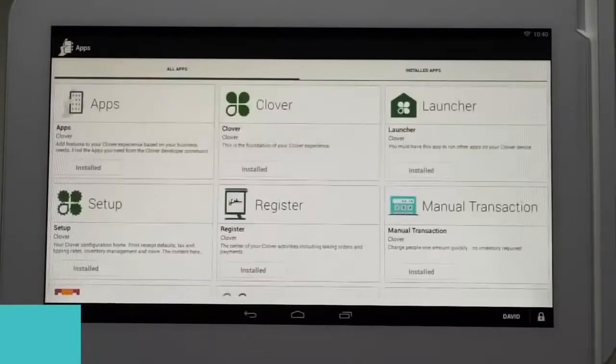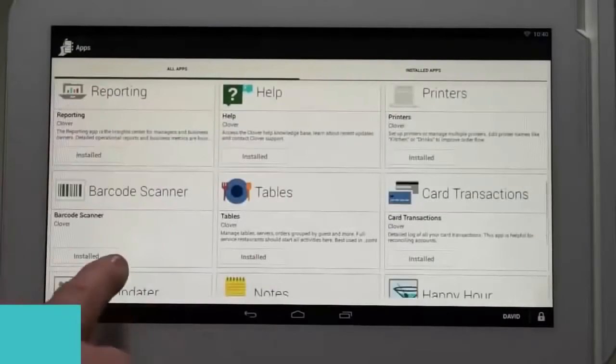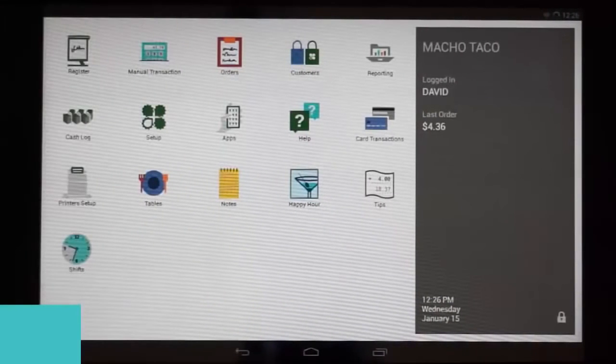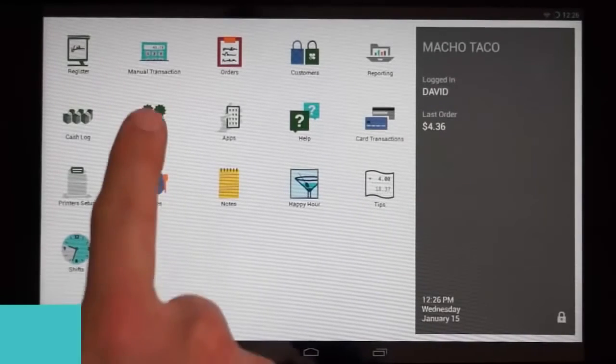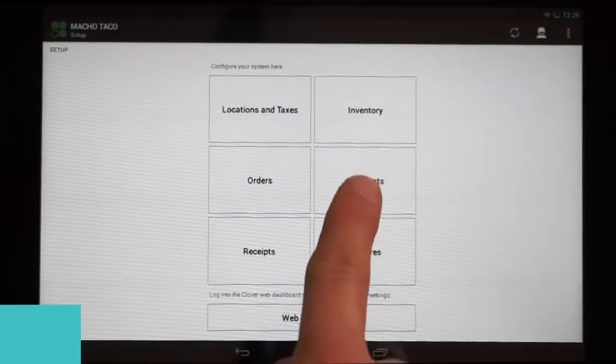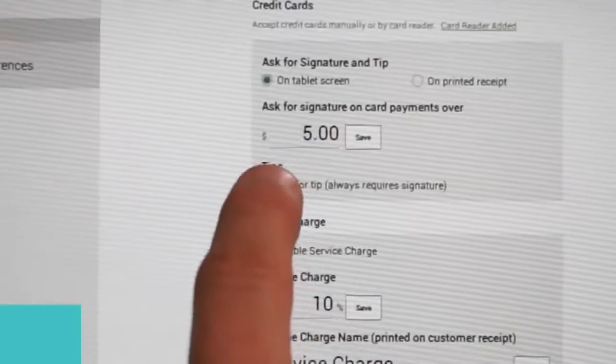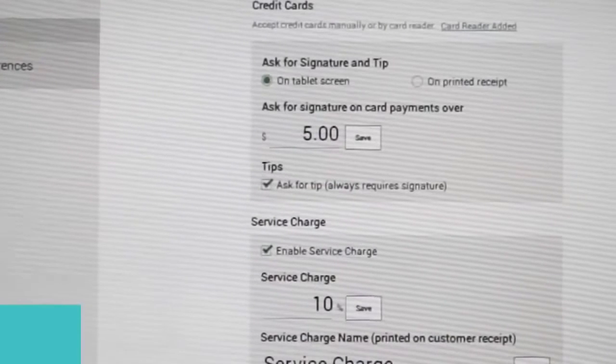If you have not downloaded it yet, you can do so using the app marketplace on the device or web dashboard. The tips function is typically on by default. If it has been turned off, it can be turned back on by tapping on the Setup icon, then selecting the Payments button. Under credit cards, there is the Ask for Signature and Tip section, and at the bottom of that is the box which should be checked.